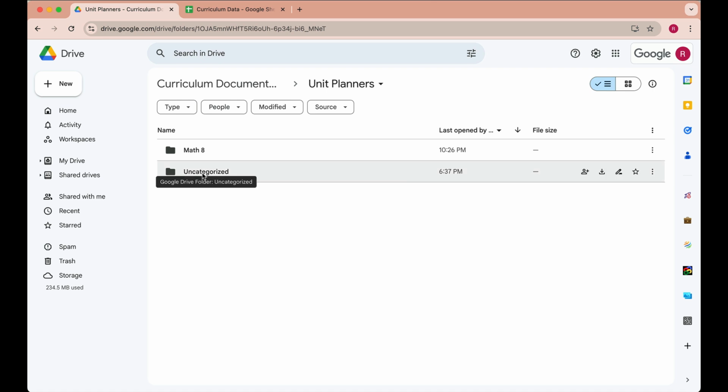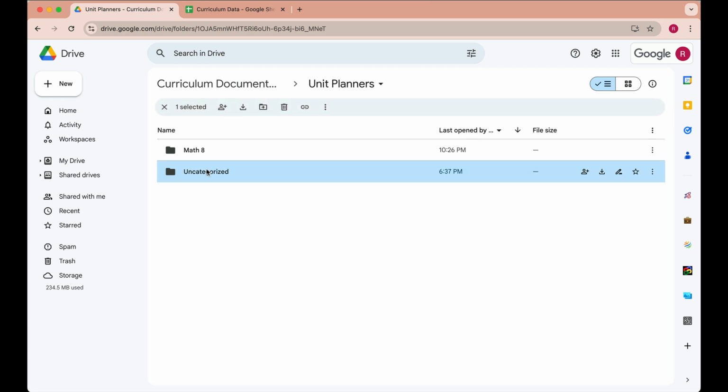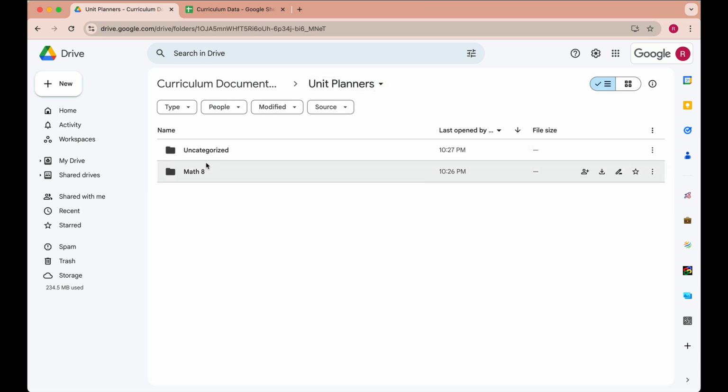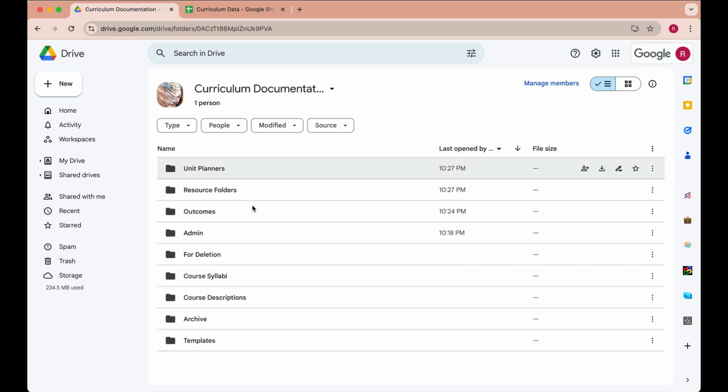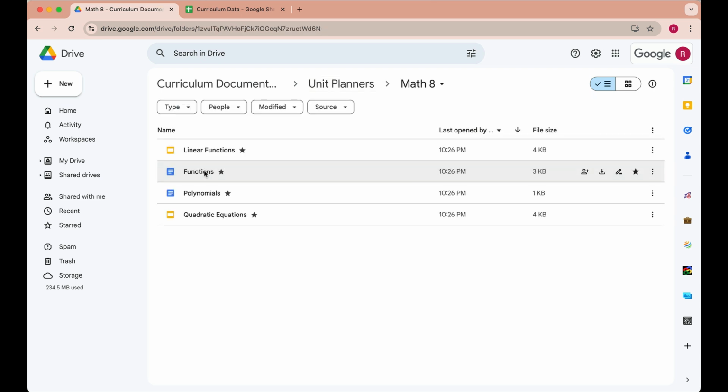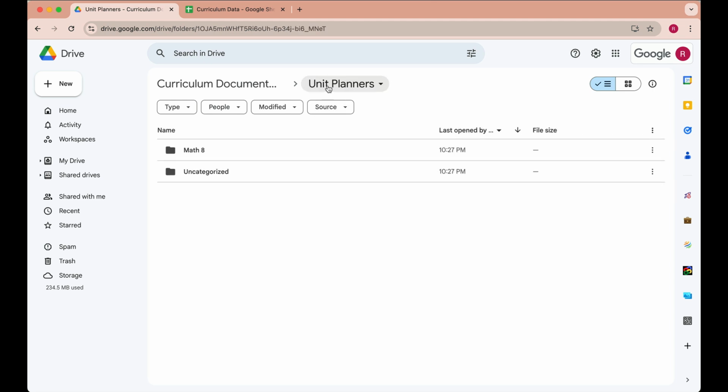Notice we do have this uncategorized folder, which after that script had run, this is now going to be, well, it should be empty, but I guess I haven't actually attached that one to a unit yet. Let's see that again. Let's just refresh this. Yeah, I just hadn't refreshed it. So it did move. And if we go into Math 8, we can see all of those are neatly located into the Math 8 folder.